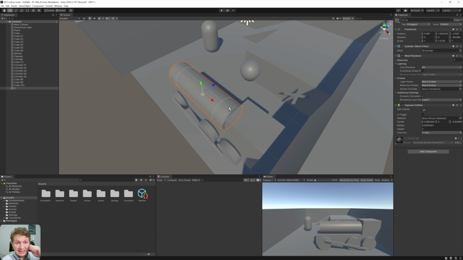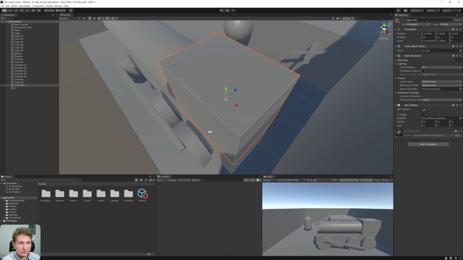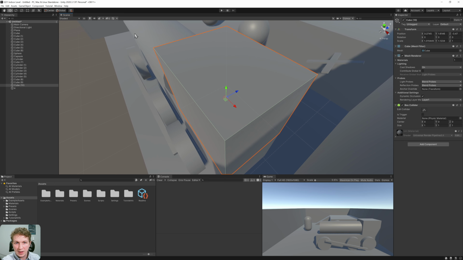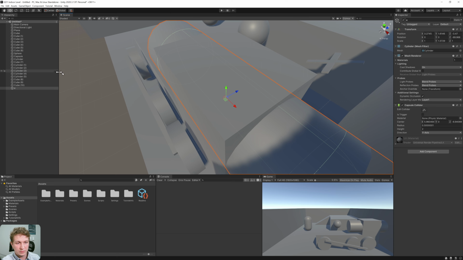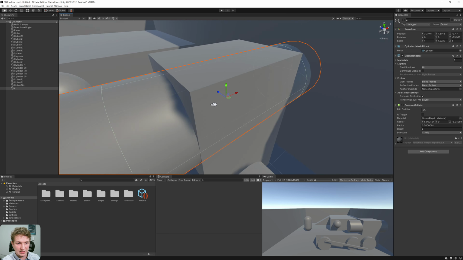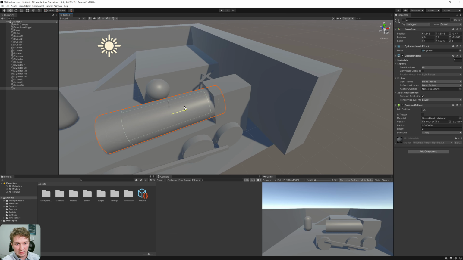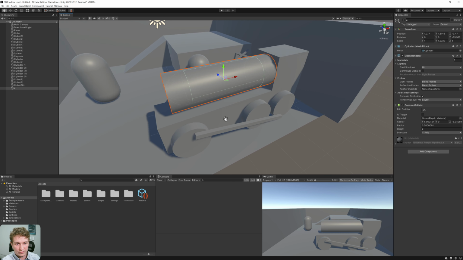So let's talk about aligning things really quickly. Let's say that I want this cylinder to be in the same position, this direction. What I can do is hit F to focus this, and then I can select the other object and go to Game Object, Move to View. And it will move to exactly that same position, and then I can just use this X-axis to move it forward. And then it probably needs like a smokestack, so we'll just shrink it all the way down.